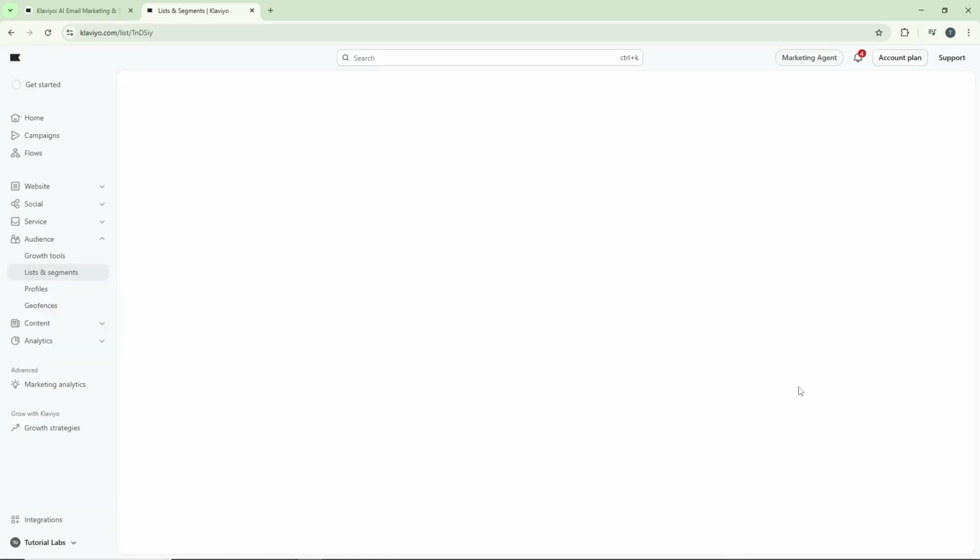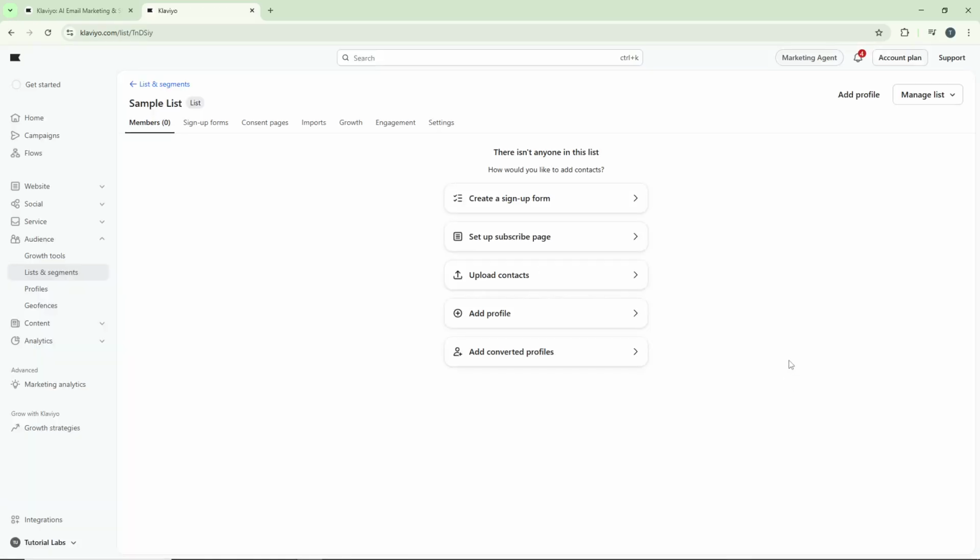Your new list is now created and ready to be populated with contacts. At this point, you'll see several options for adding contacts to your list. Klaviyo offers multiple ways to build your audience, including creating a sign-up form, setting up a subscribe page, uploading contacts in bulk, adding individual profiles, or adding converted profiles. Each method serves different purposes depending on how you're collecting contacts.